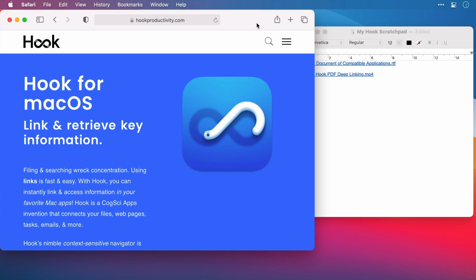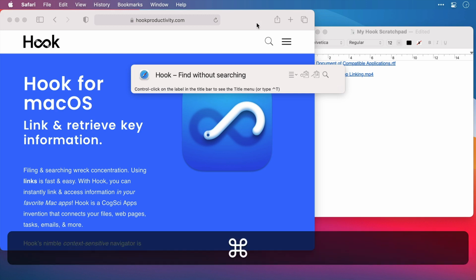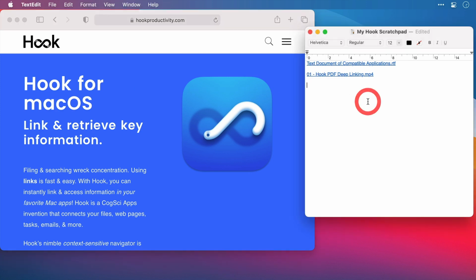Okay, Hook also copies links for files that are already open, and this is going to be more the use case for you, I'm sure. Now here I have Safari in the foreground. I'll bring up Hook. I'll press Command and C, then switch across to my Scratchpad, and paste with Command and V. Now this has copied the link to the homepage for the site.